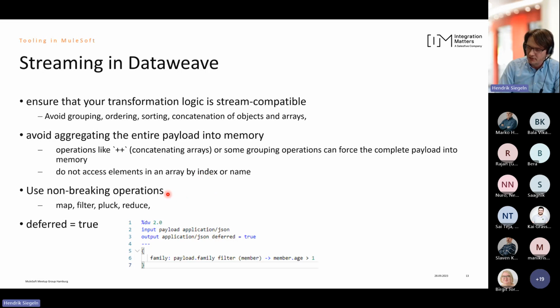Examples for non-breaking operations: the famous map, we all use that. Filter, pluck, reduce. I mean, map reduce, go figure. It's a non-breaking streaming mechanism. That's why that pattern is so famous.